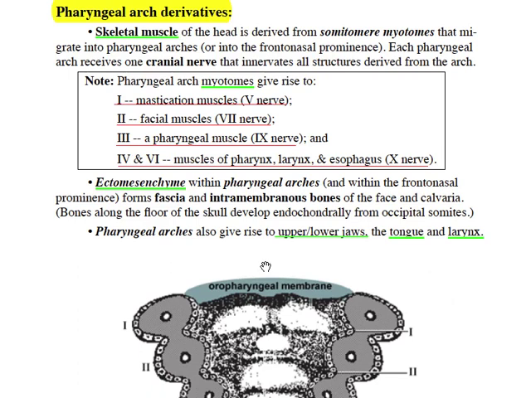In addition to upper and lower jaws, pharyngeal arches contribute to the tongue and the larynx. The ectomesenchyme found within pharyngeal arches and within the frontonasal prominence gives rise to intramembranous bone of the face and calvaria. Many skeletal muscles of the head are derived from pharyngeal arch myotomes, which come from semitomeres.